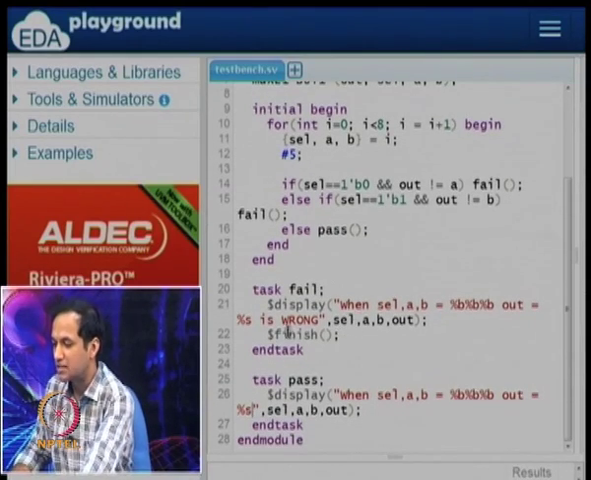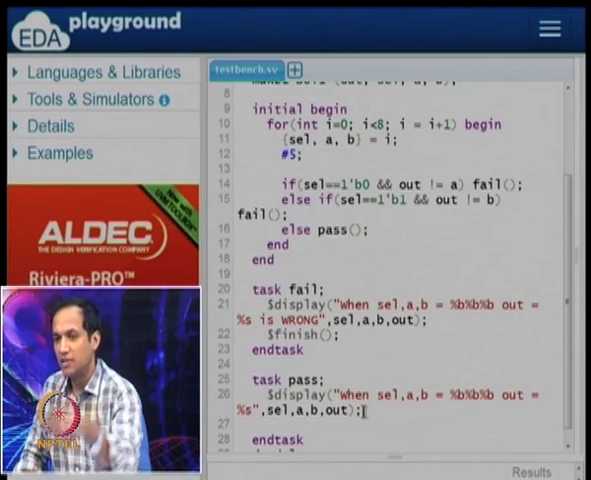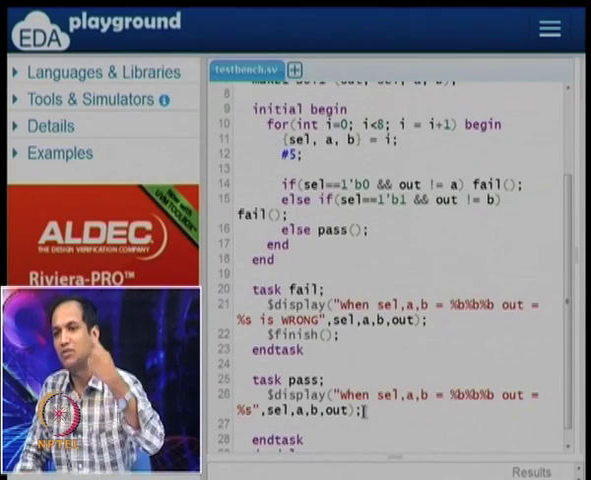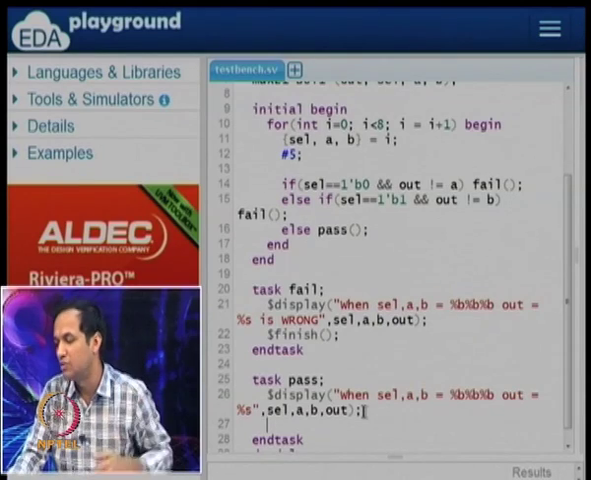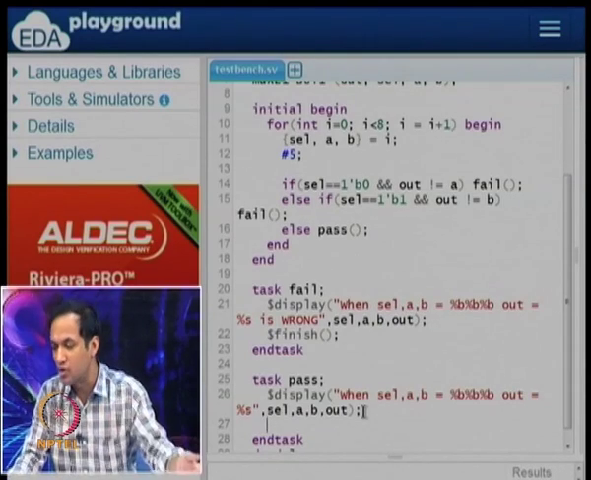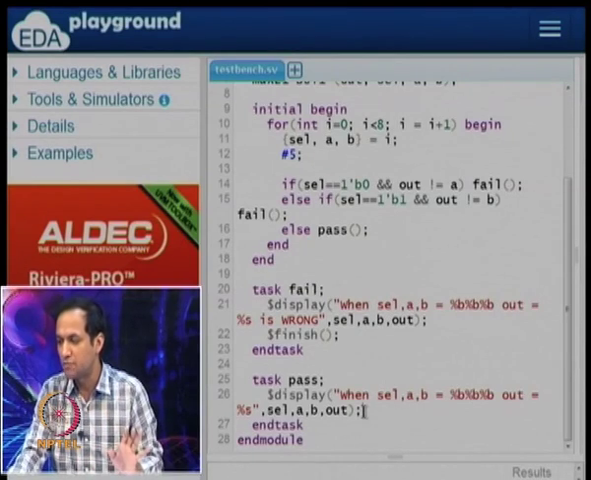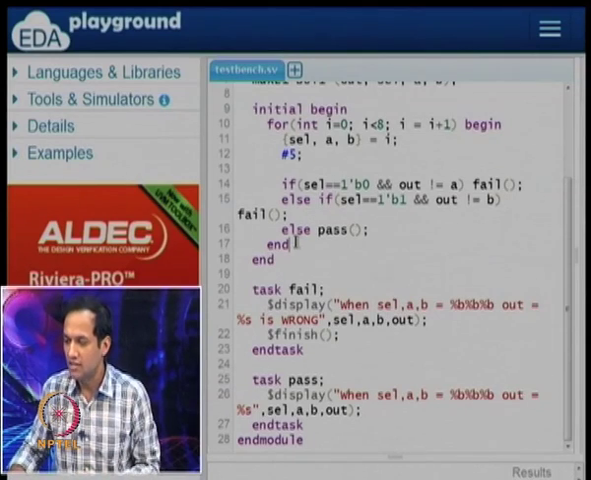So if it is wrong, I will explicitly say it is wrong, if it is correct, I will just print it out. And in this place I am not going to put $finish, because if for one input combination the output is correct, I still have to check all the input combinations. So I should not finish, I should check all the input combinations, right. If it fails, I am going to get out immediately and say that there is something wrong in the design, but if it is passing, then I am going to let it go till the very end.